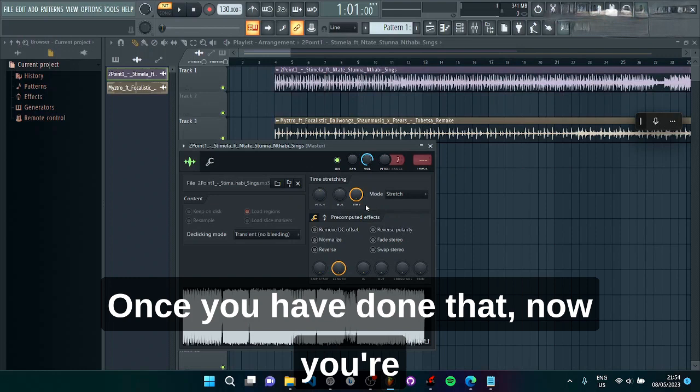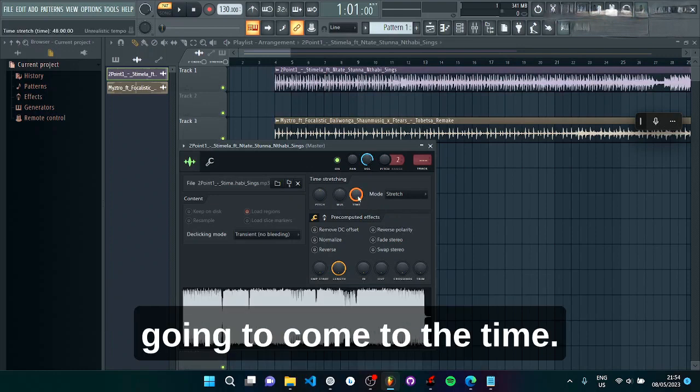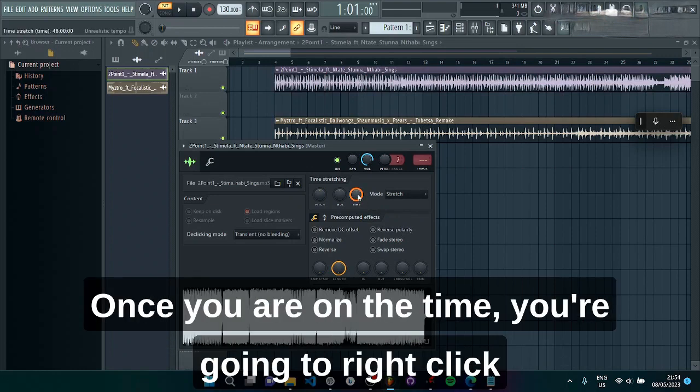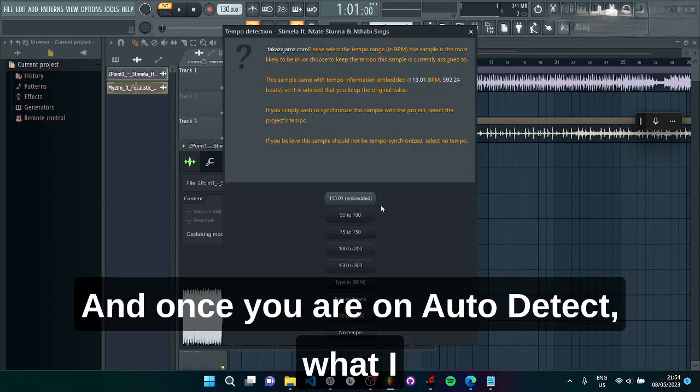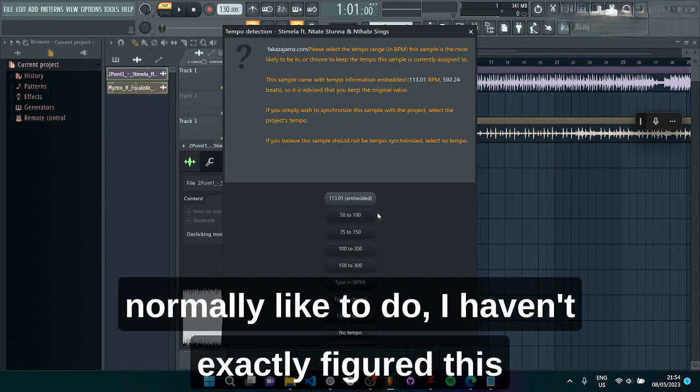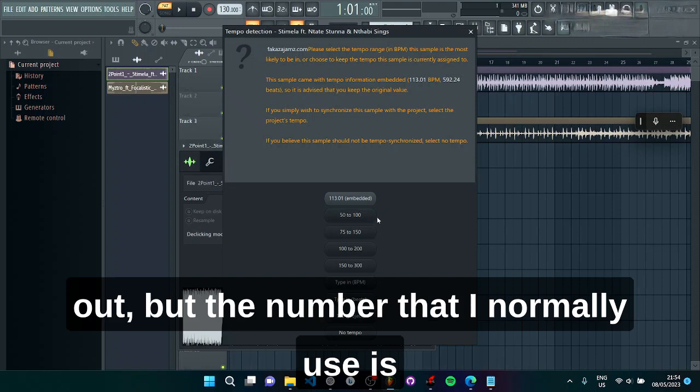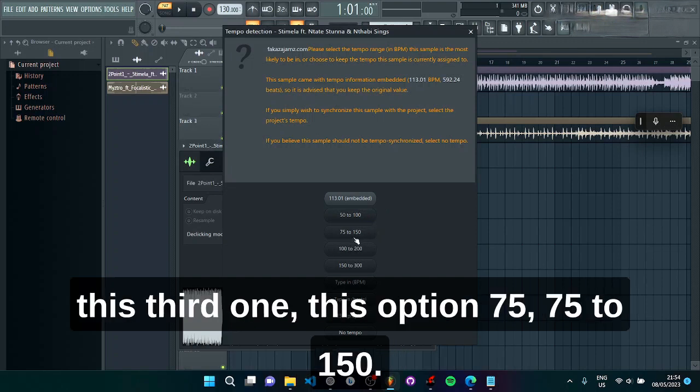Once you have done that, now you're going to come to the time. Once you are on the time, you're going to right click, and when you right click, you're going to come here and auto detect. Click on auto detect. And once you are on auto detect, what I normally like to do, I haven't exactly figured this out, but the number that I normally use is this third one. It's this option, 75 to 150.